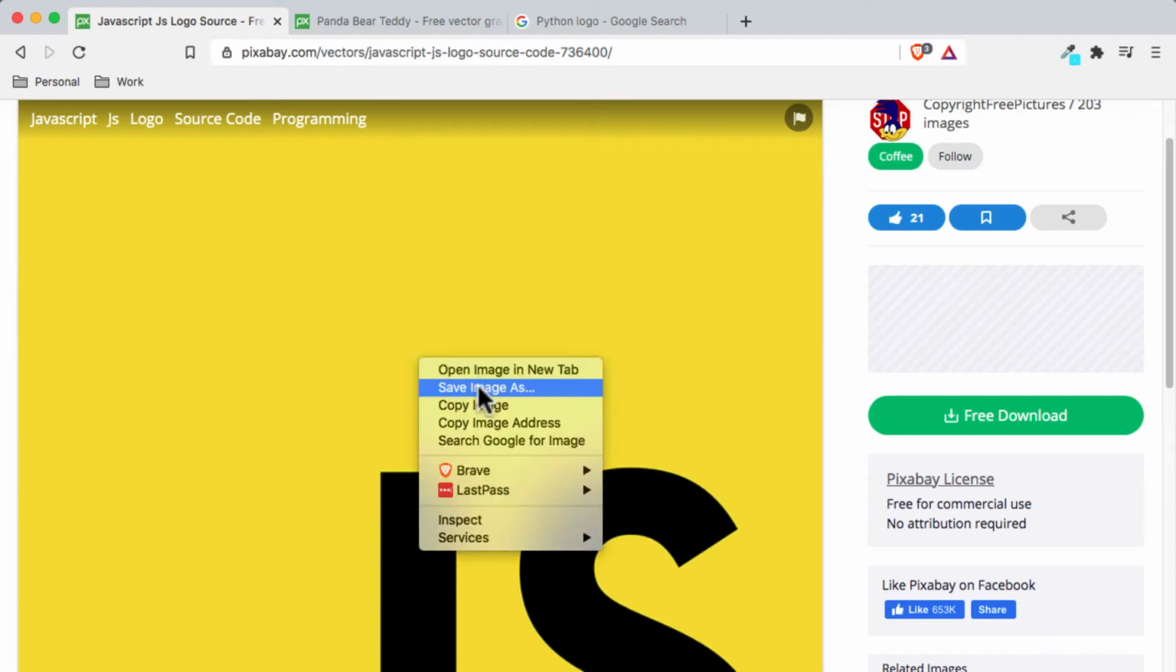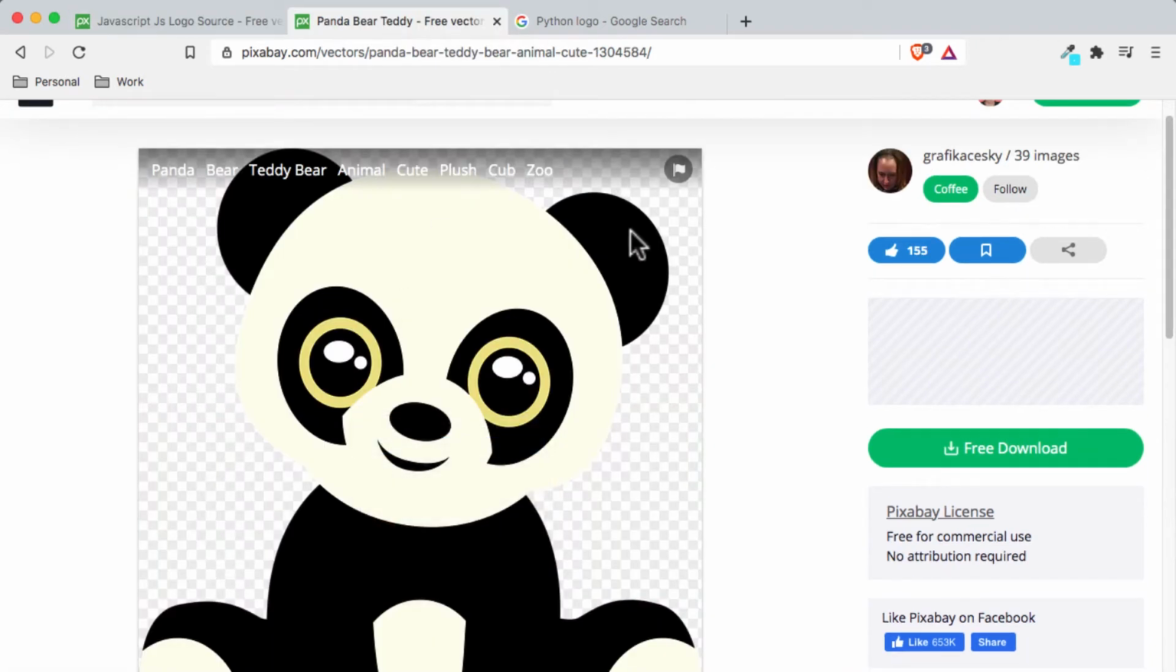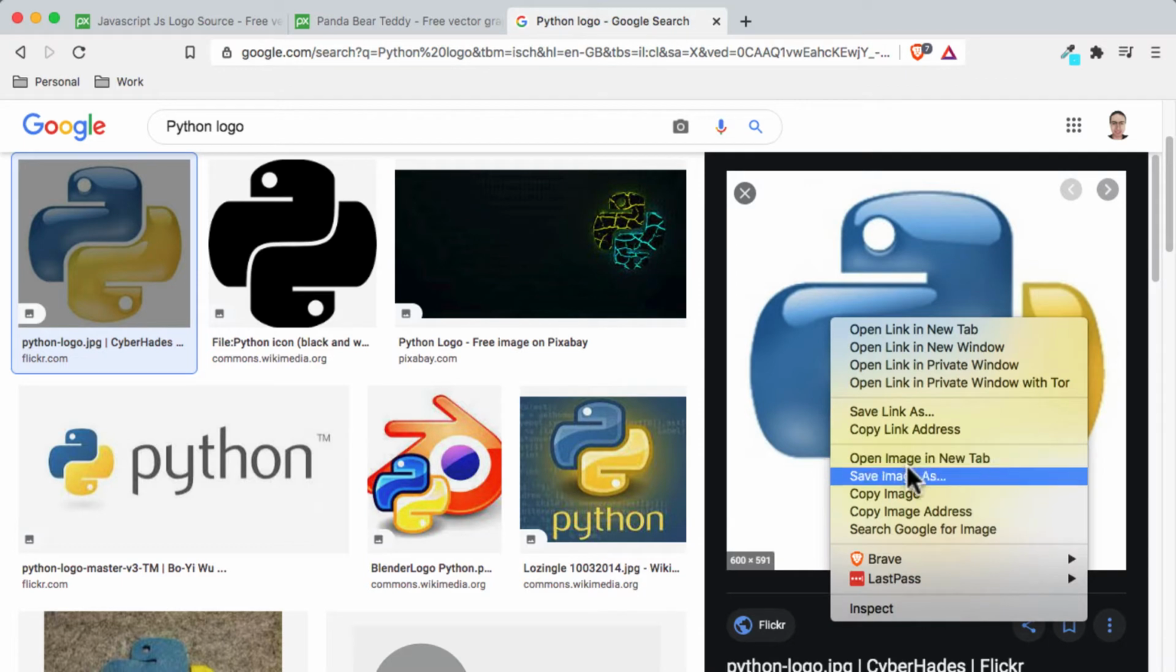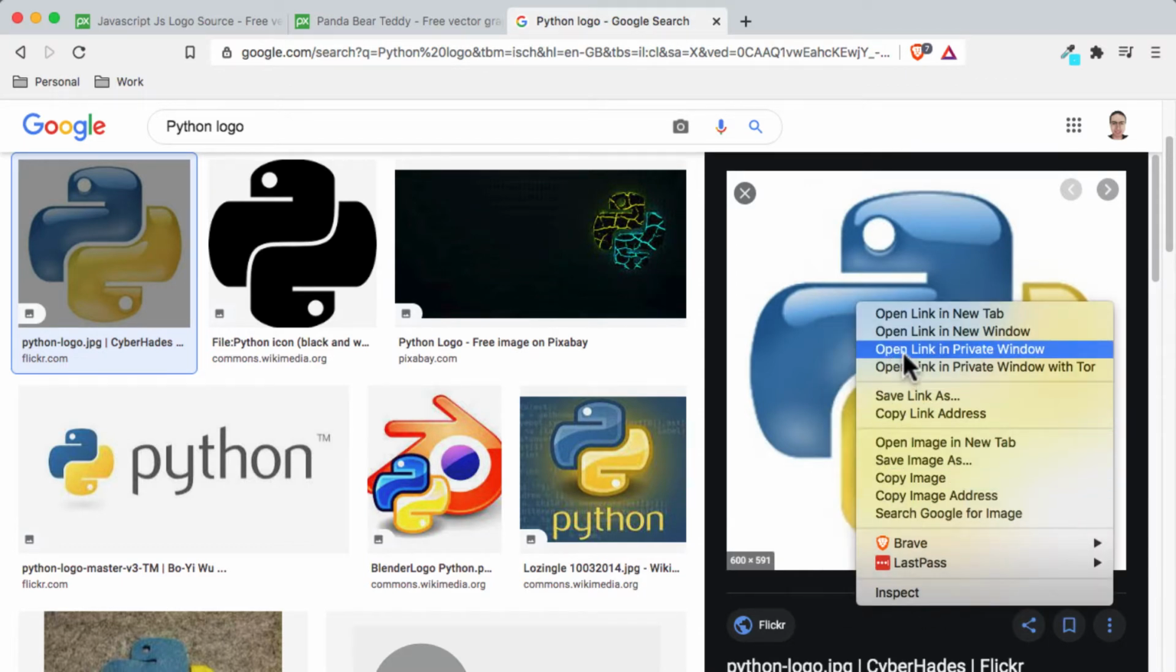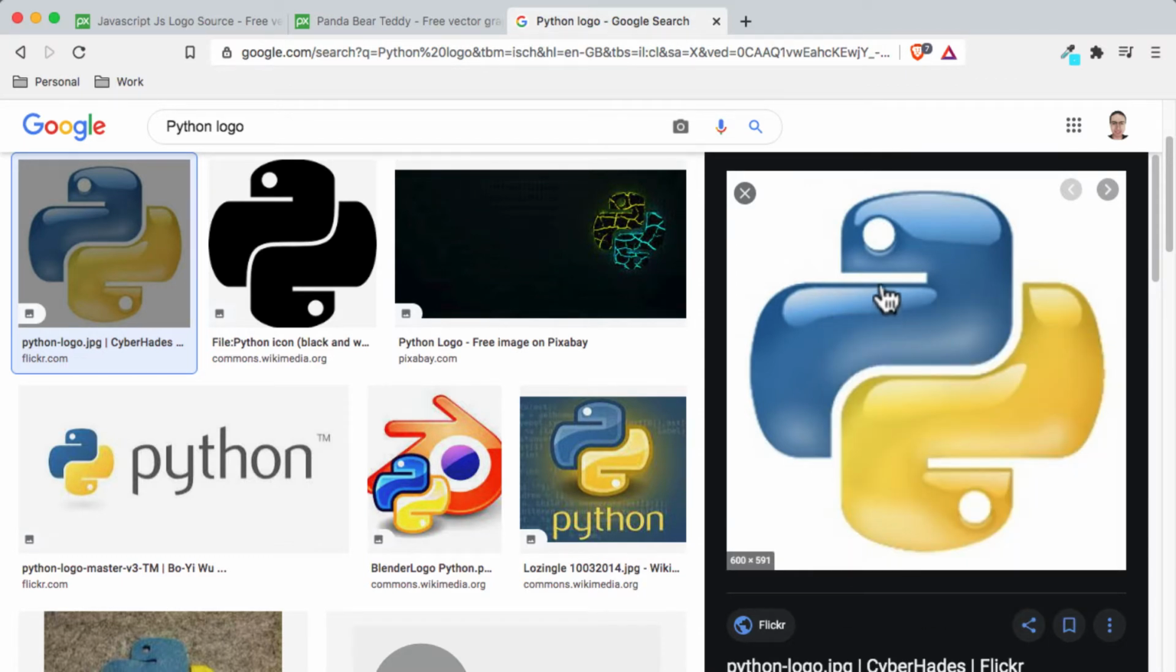Right click, save image as, right click, save image as, right click, copy image address. Wait, where is it? As you see, it's getting very boring, and that's why I created this extension.